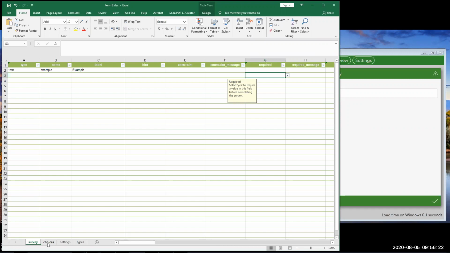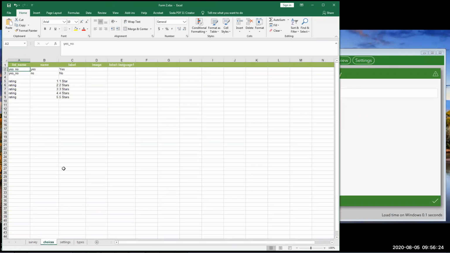There's also the choices tab. And this is where you can create pick lists. If you want to have any of your questions be a drop down or a radio button or anything where you have a pick list for an answer to your question, you set those up here. You'll see it comes pre-populated with 2 common pick lists. There's a yes, no, and then there's a rating, a 1 to 5 star rating, and they just put those in there by default.